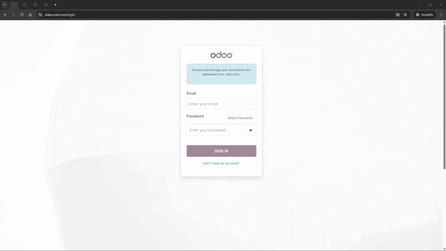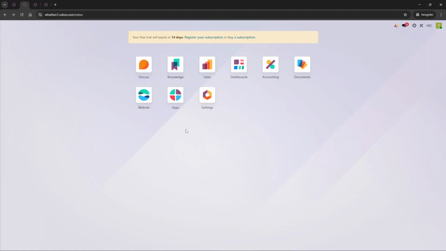In today's video, I'm going to teach you how to build and publish a website in Odoo. First, log into your Odoo workspace and head to the website module. You'll find it in your app's dashboard. If you don't see it, check with your administrator to make sure you have access.